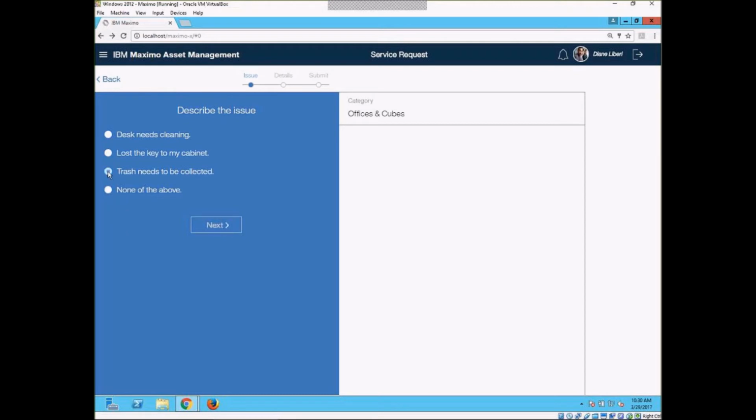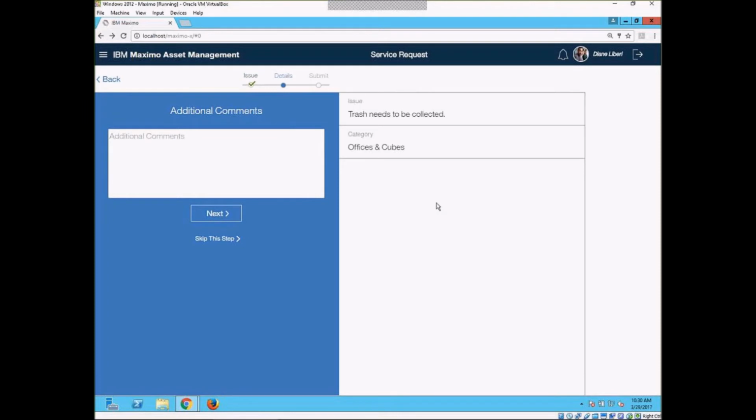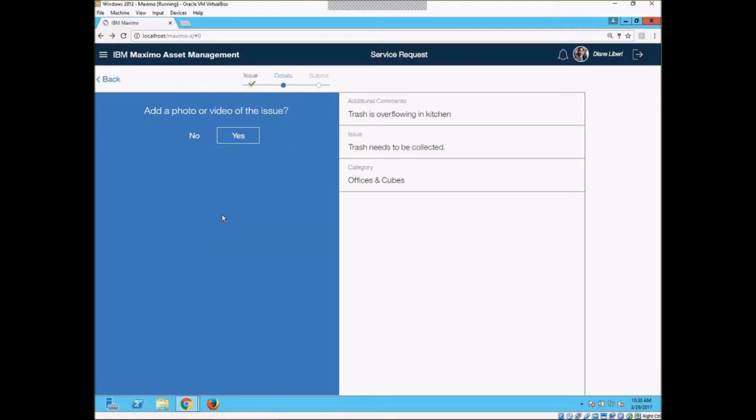So these are, like I said, just out-of-the-box descriptions. I can click "trash needs to be collected," click next, and you'll see it's a bit of a wizard. So additional comments: trash is overflowing in kitchen. I can click next. I can add a photo or video of the issue. This is more for our mobile devices, but if I'm working off my workstation, I can certainly add an attachment to this.